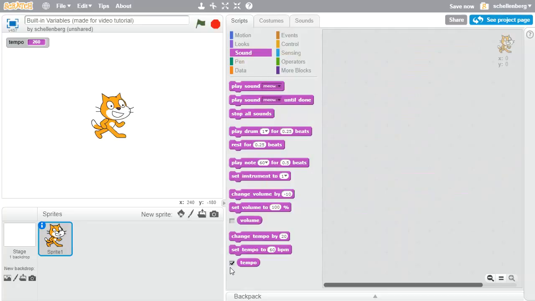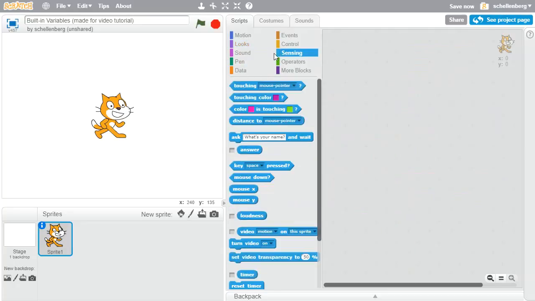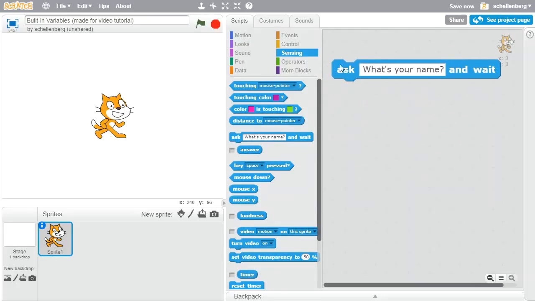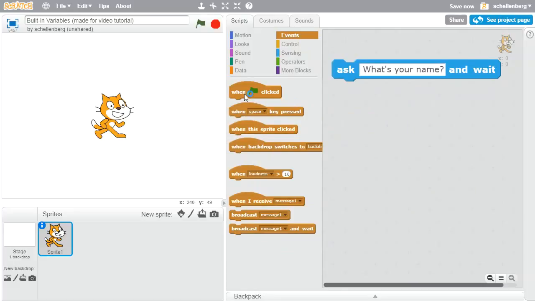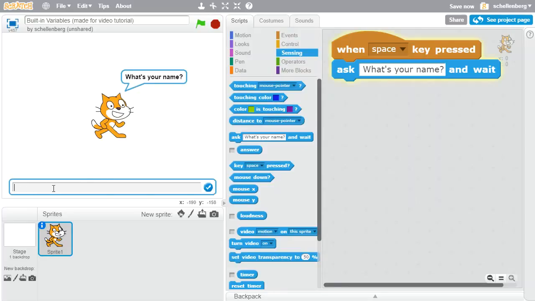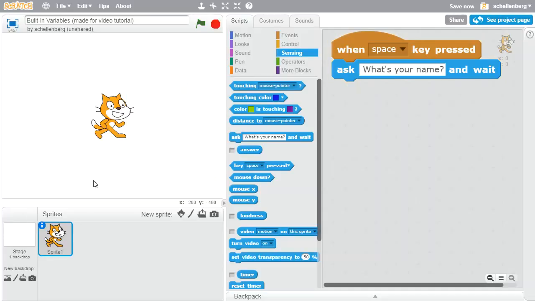Now, we'll hide that variable, and let's go over to the sensing tab, and I'm going to use the ask block. So we can ask, let's tie this to when you press the space key as well, and we'll ask, what is your name, and we'll wait. If I press the space key, you'll see a little bar shows up on the bottom, and I can type something in and hit enter. And now that variable, which has stored the answer that I just typed in, is this default built-in variable called answer. And I'll show it right there. So you can see that it's holding whatever I just put in.